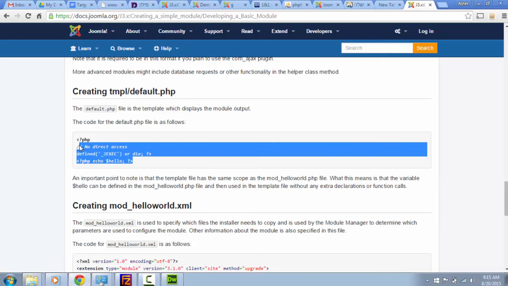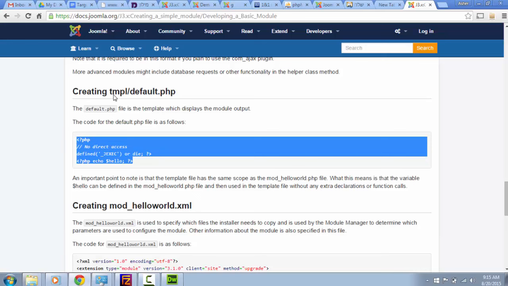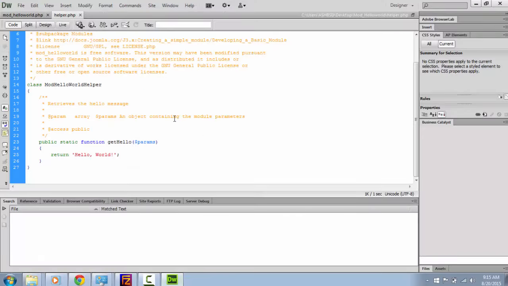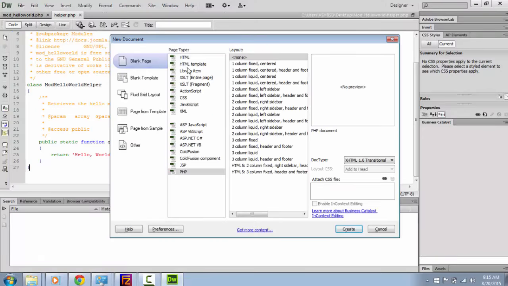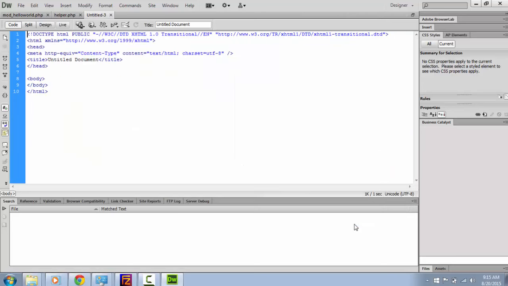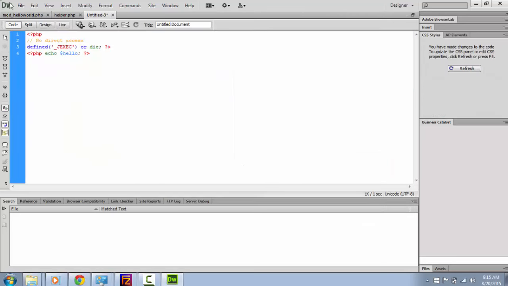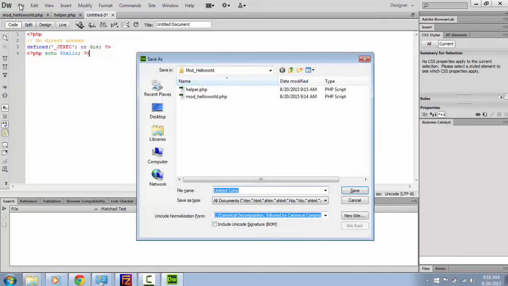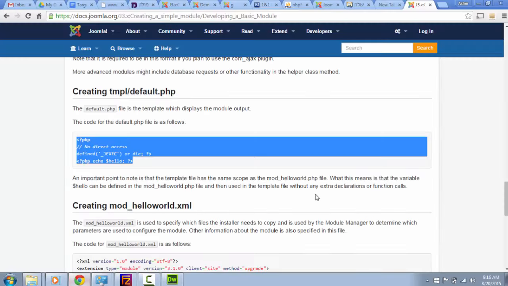Creating your default PHP, but this is going to be done in a folder called tmpl that you're going to create in your directory. So new PHP. Okay, we're going to save that, but we're going to put it in a folder called tmpl. Enter, enter. Now this is default.php. Okay, next.